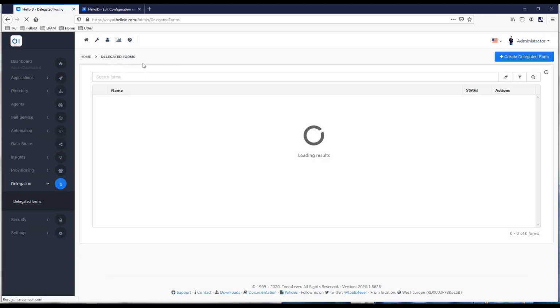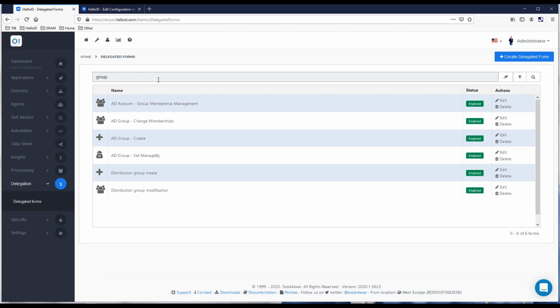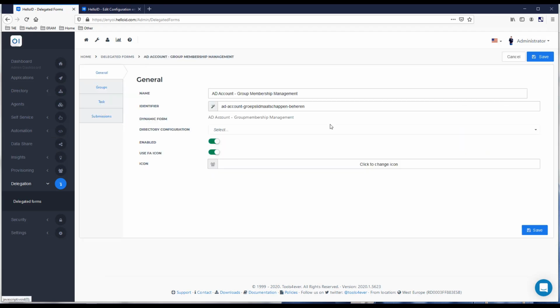Another one is that you have the grid box. Let's do the group membership and show you that I use this form. So let me go to the forms.